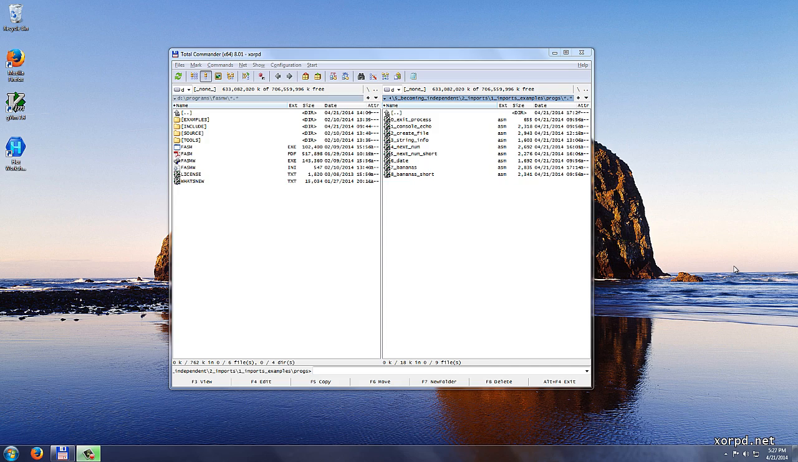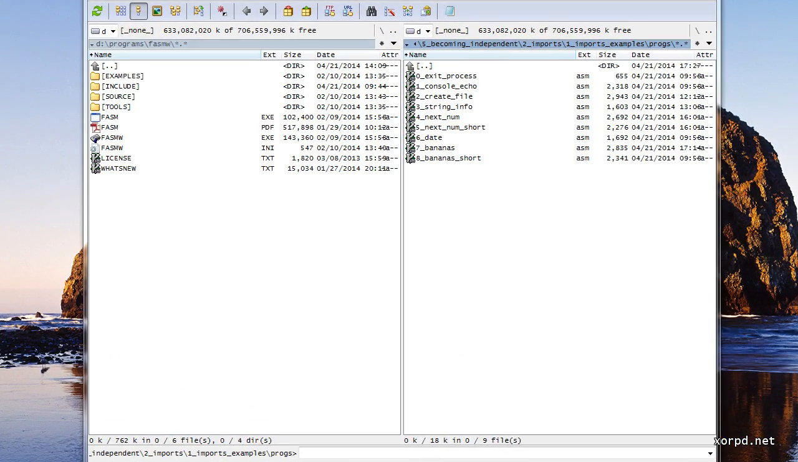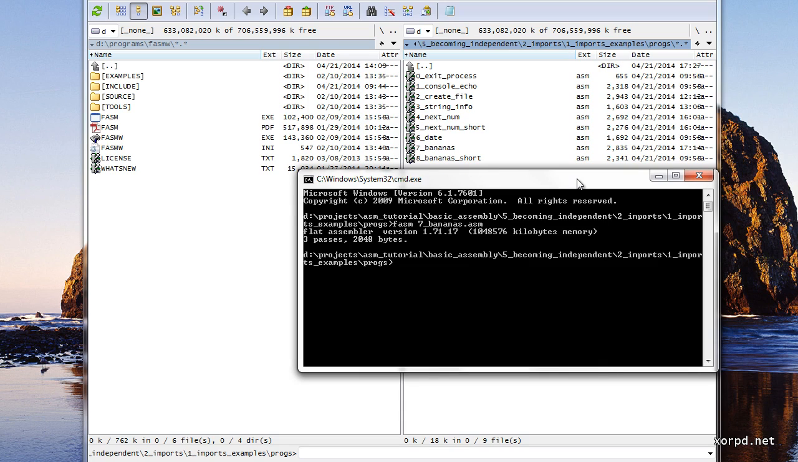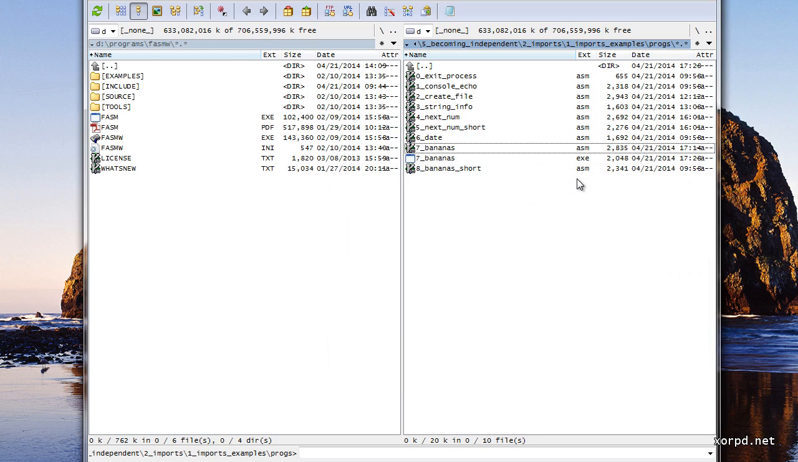In the next example, we are going to see a really simple graphical user interface assembly program. It is called bananas.asm. Let's begin by first looking at what this program does, and only then we will look at the source code. We first assemble this program. However, this time we don't need the console to run this program. We can just click.